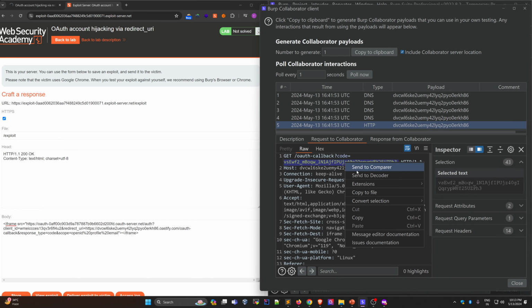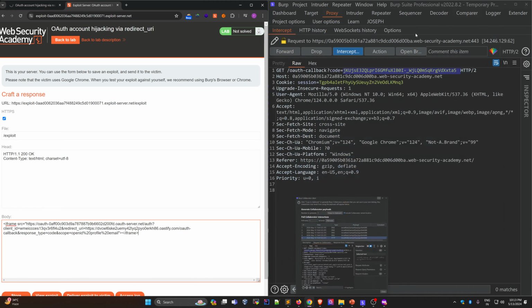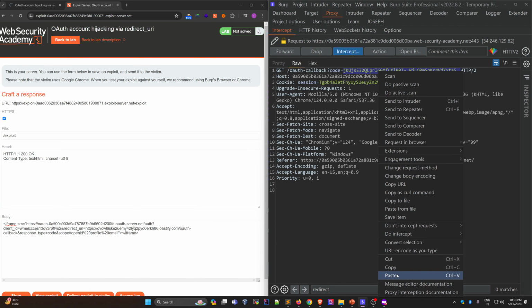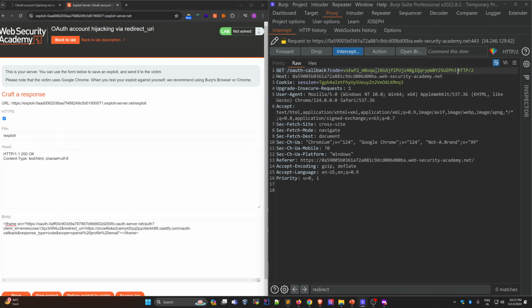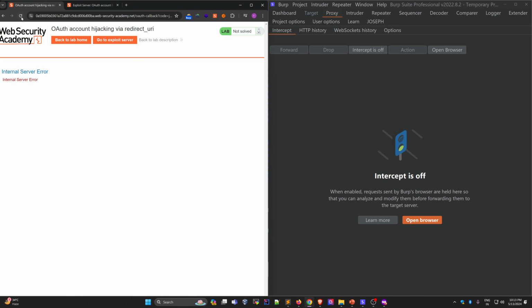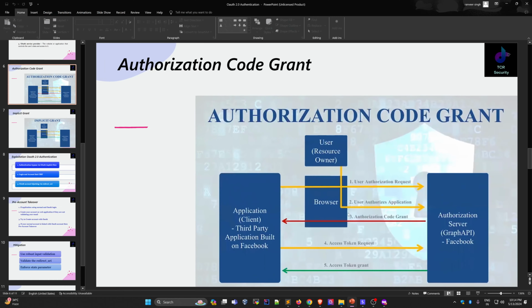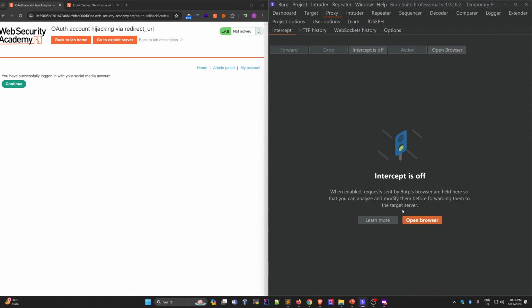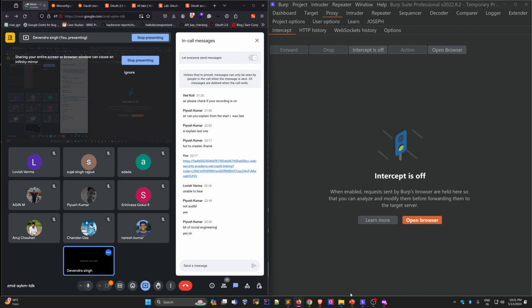So we can use this code, and if I change this code to the victim's code, see, this is the victim's code. So just forward it. Okay, I think we successfully got the admin panel. Why? Because we changed our code with the victim's code, and the victim is admin. So we are logged in to the admin account through this.